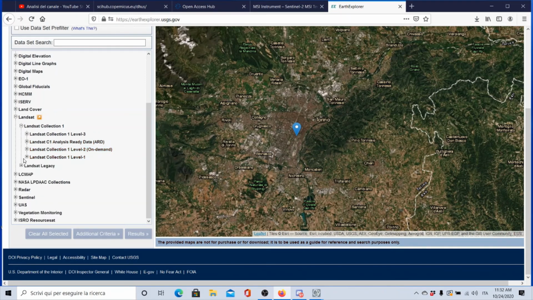This is on demand, while, for example, the level 1 is available in real time at C1. C1 means top of the atmosphere and calibration. But the data are still digital numbers, positive integers. So for this data, you need to perform the calibration, of course.